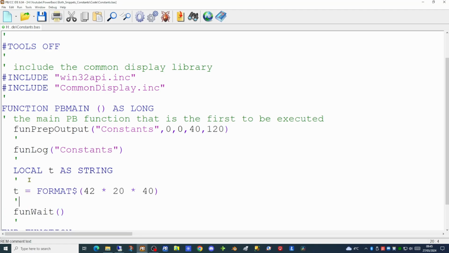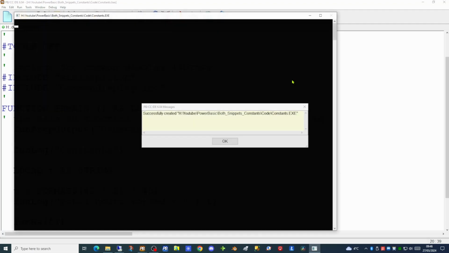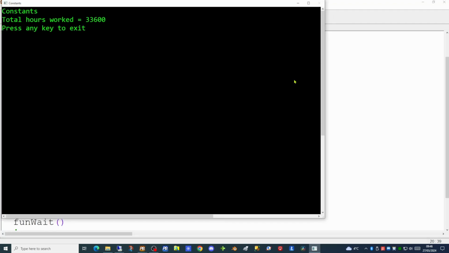We can see from this line of code that we are multiplying 42 by 20 by 40, turning that into a string and populating the t variable. We can then output the value of that variable to our log. And we're getting a value of 33,600. From the text on screen, we can assume that this value in t is the total number of hours.